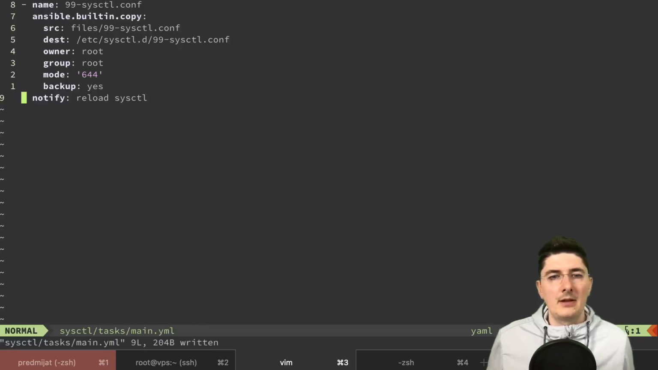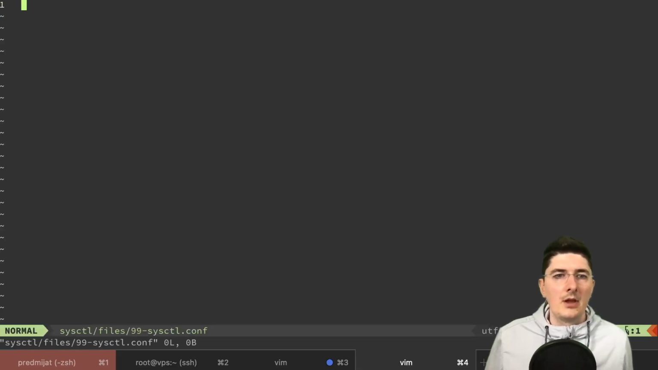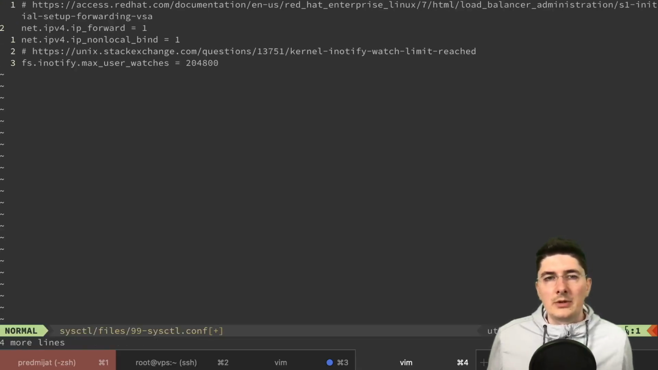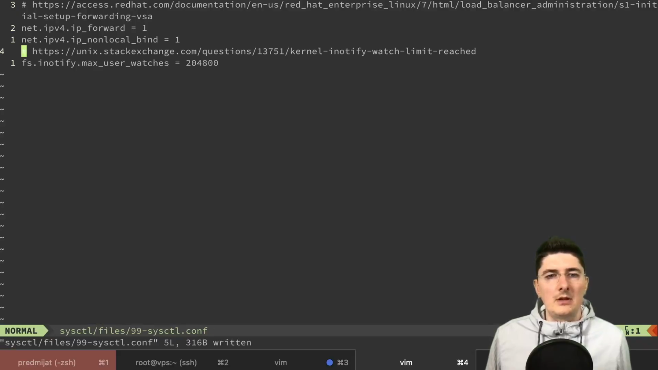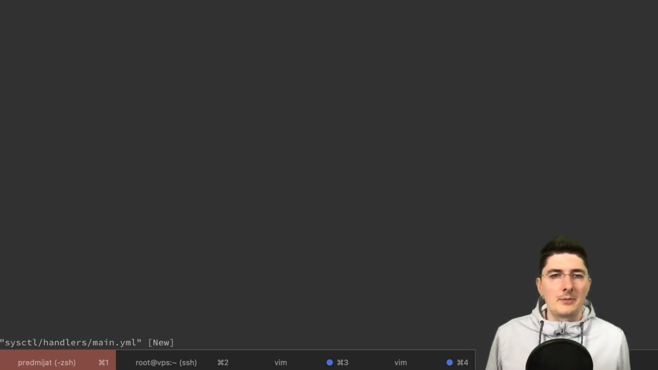Save the file and open 99-sysctl.conf in files subdirectory. You already know what IP forward is used for, and for these other two, you should check these two links I provided for more information. Save it and open main.yml in handlers subdirectory.